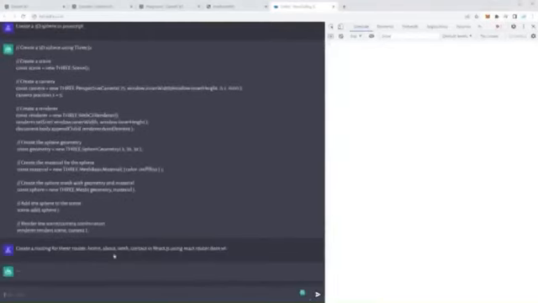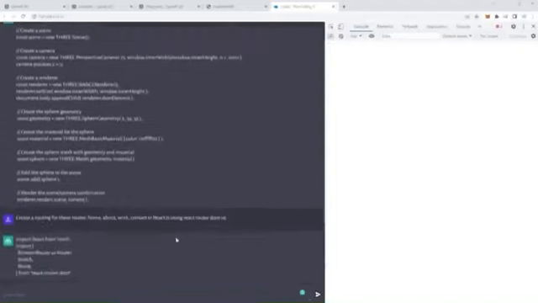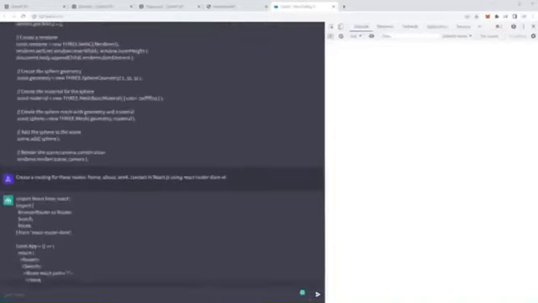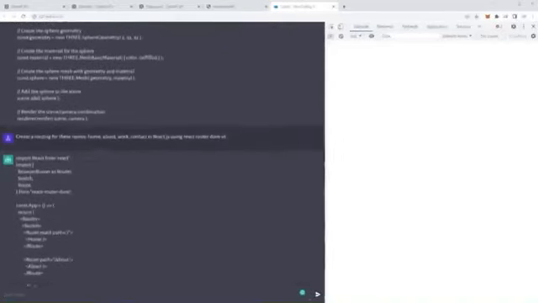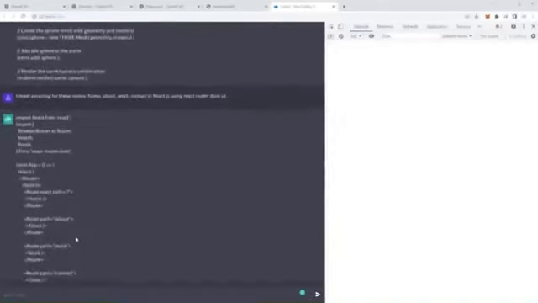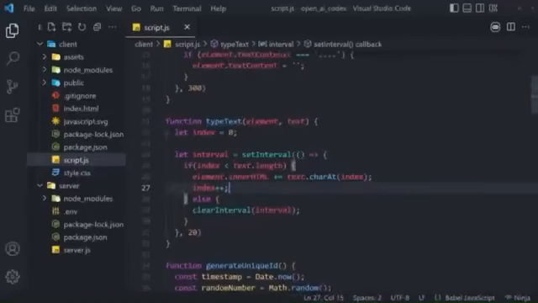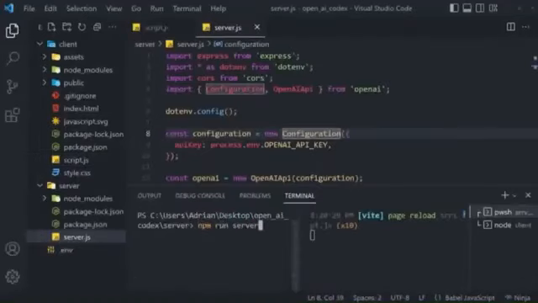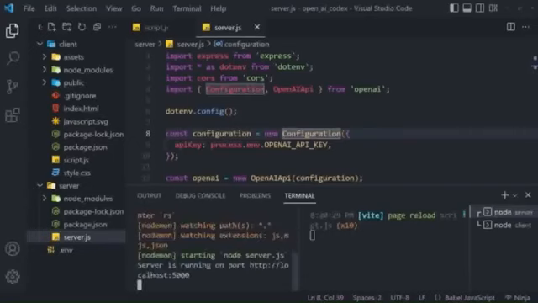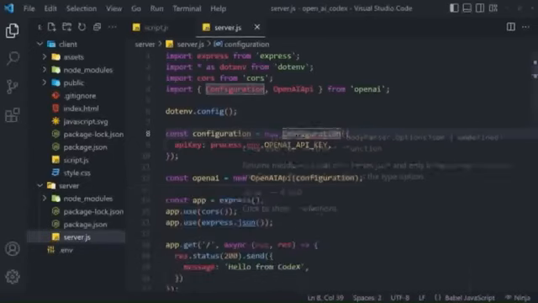Create a routing for these routes: home, about, work, and contact in React.js using React Router DOM v6. It's gonna import everything it needs, and it's going to create all of the routes right here. Isn't this crazy? Now, before playing with it a bit more, let's fix the loading. Going back, we notice that it cleared it, and I'm gonna rerun the server again by running npm run start.